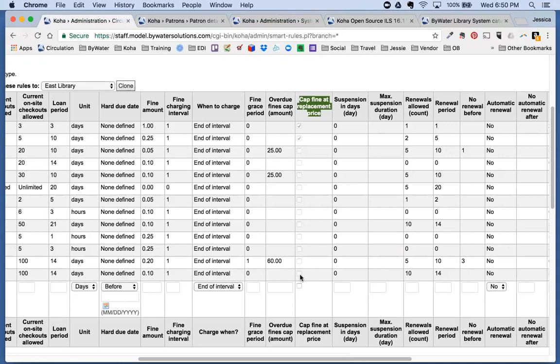So for example, if I selected this box and I had my overdue fines cap set to $25, maybe I had a CD that the replacement price was only $19.99. It would cap that fine at the replacement cost of that particular item. Again, that's something that you can either select to turn on for specific rules, all your rules, or no rules at all.